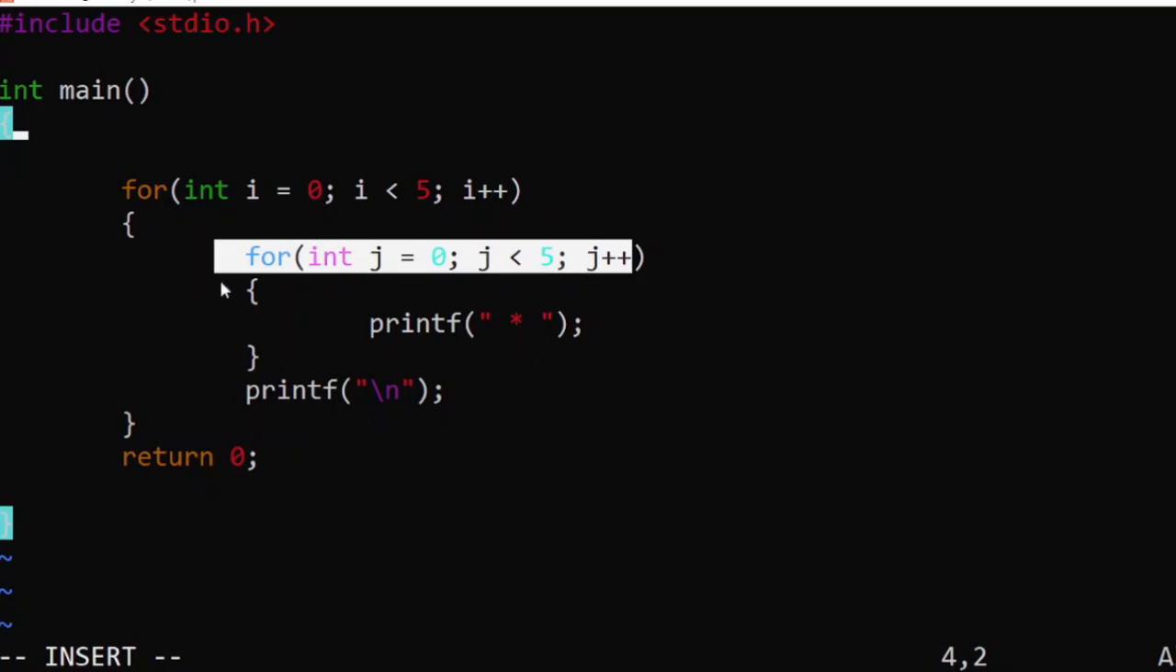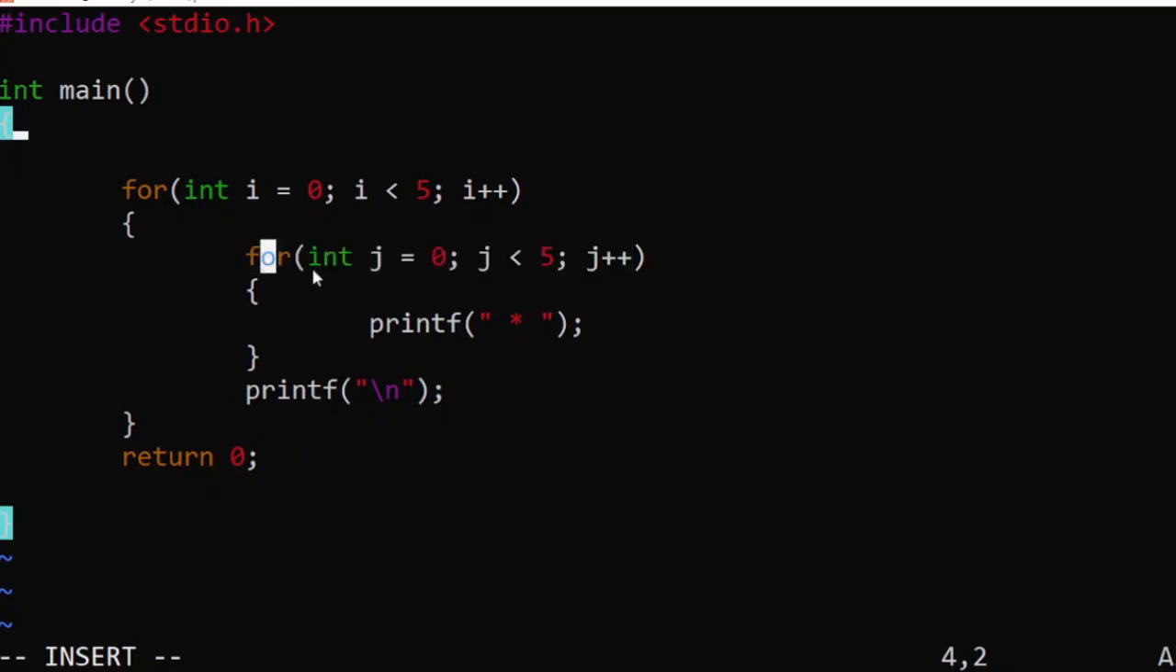So 0 less than 5, correct. This second for loop said we have a variable called j equal to 0. Is 0 less than 5 in our second for loop? Yes, 0 is less than 5. It would go down to the next line, which is printf a star. Once it's printf this star now, it would increment j++.